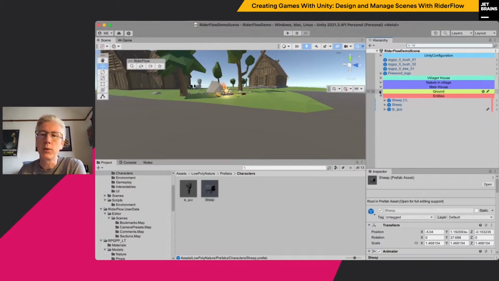Now you might have noticed as we were moving around that the hierarchy itself looks a little bit different as well. One of the things we've noticed with very large projects in Unity is that it can be quite tricky to manage all of the objects that you've got in a scene. And sometimes these scenes can get very busy. And so we've introduced sections here.